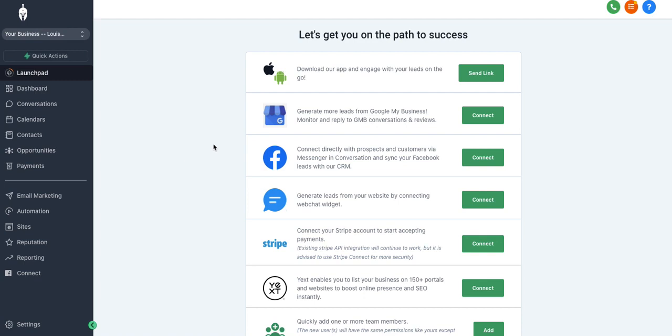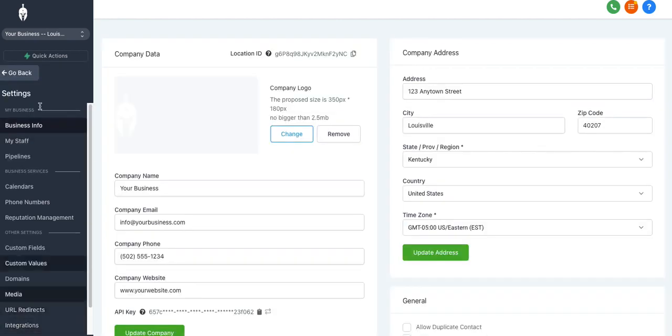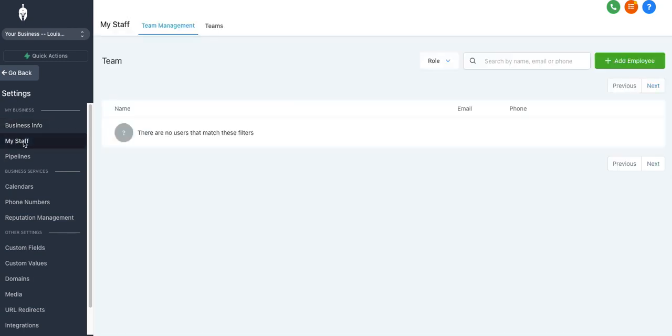So what you're going to do is, in the lower left-hand corner, there is a settings button down there at the bottom, and you'll click on that. This is going to load your settings, and right below the business info link, there is My Staff. So you click My Staff. This is where you can add additional staff members and their roles and so forth. The first thing you're going to do, over on the right-hand side, there's an Add Employee button. So you click Add Employee.